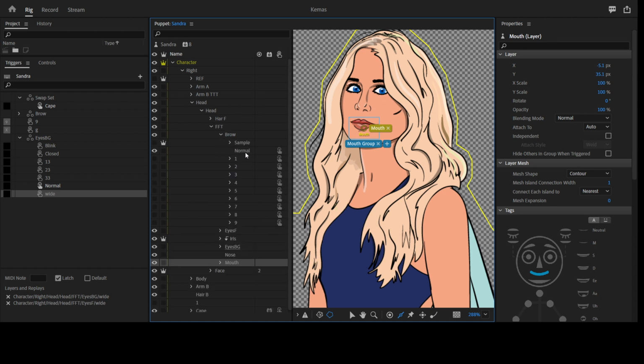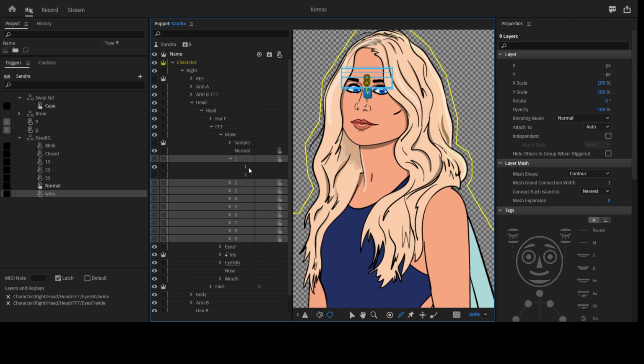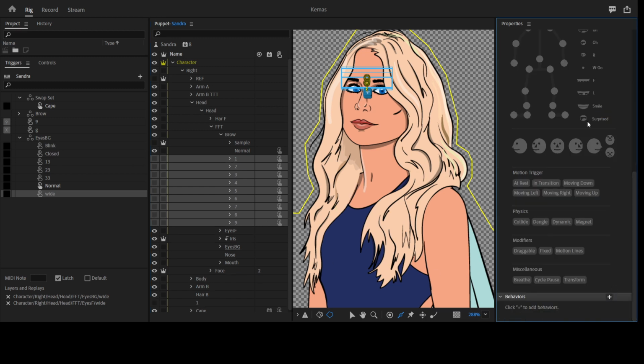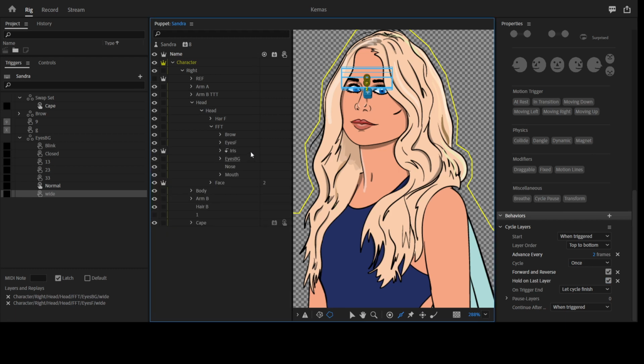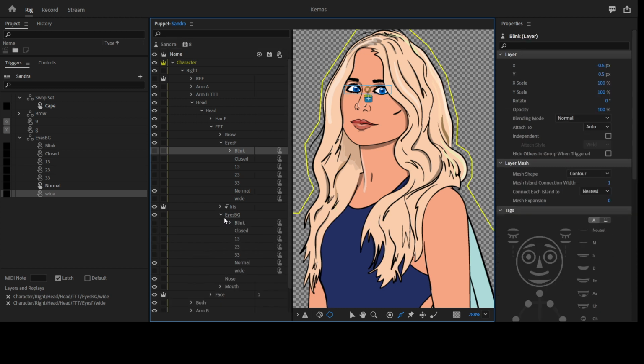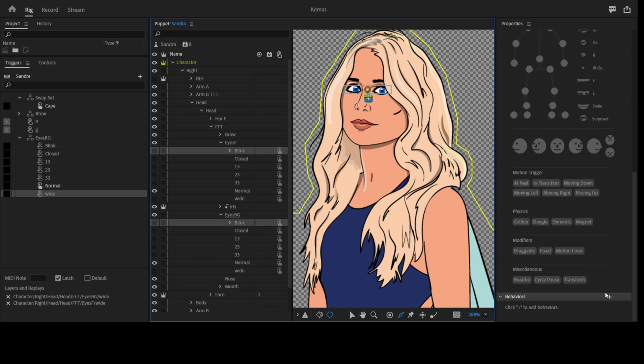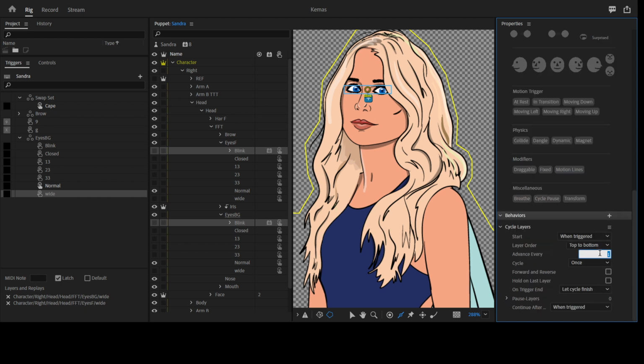Now all of these are actually supposed to be cycle layers because there are 2 layers in them that are supposed to go through. So I'm going to select everything here, come down, and add a cycle layers behavior, and make it 2, forward and reverse, hold on last layer. And then I'm going to do the same to the blink. So select both of these, add a cycle layers behavior, make it 2, forward and reverse, hold on last layer.